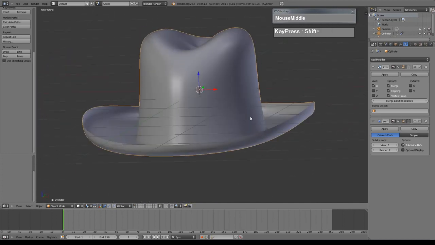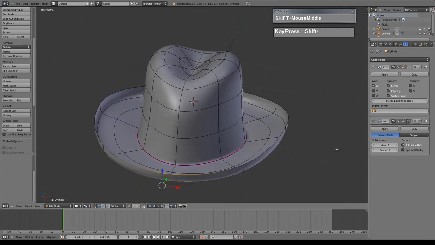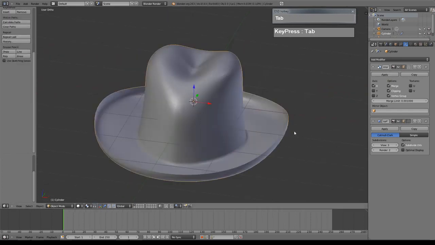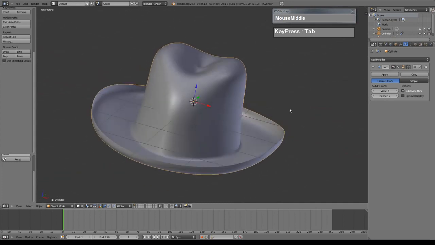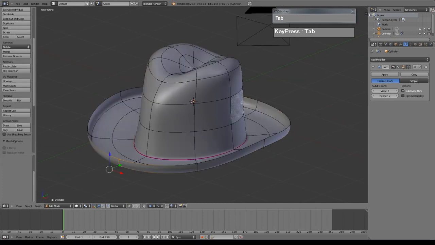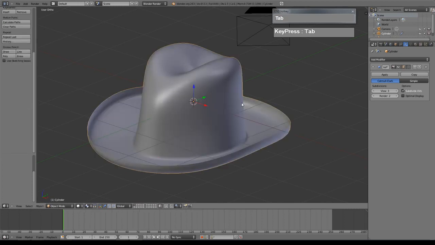Now before I do that, I can apply the mirror. Let's just apply the mirror. Before I do that, I have to go to object mode, because you can't apply modifiers in edit mode. So apply the mirror modifier. Now to toggle between object and edit mode, for the beginners, you press Tab. Tab will toggle between edit mode and object mode.